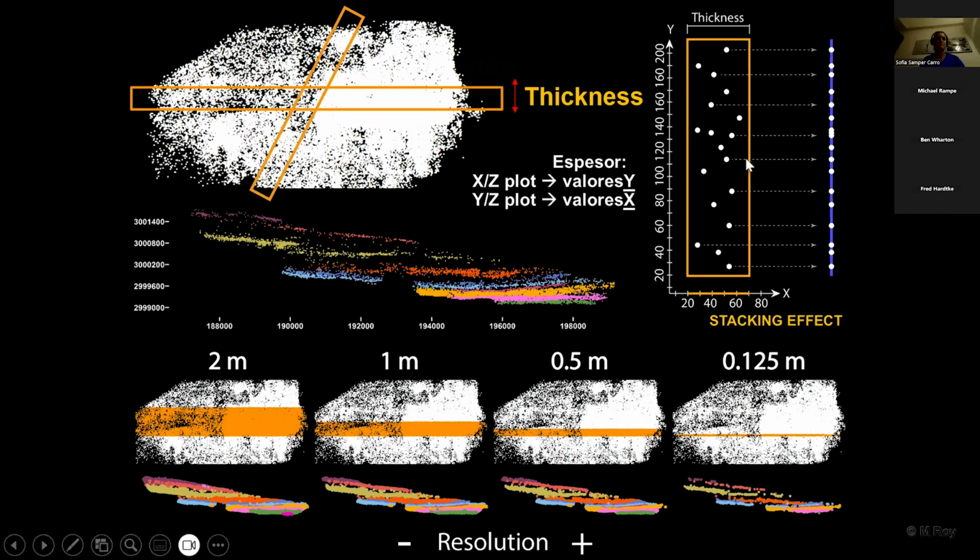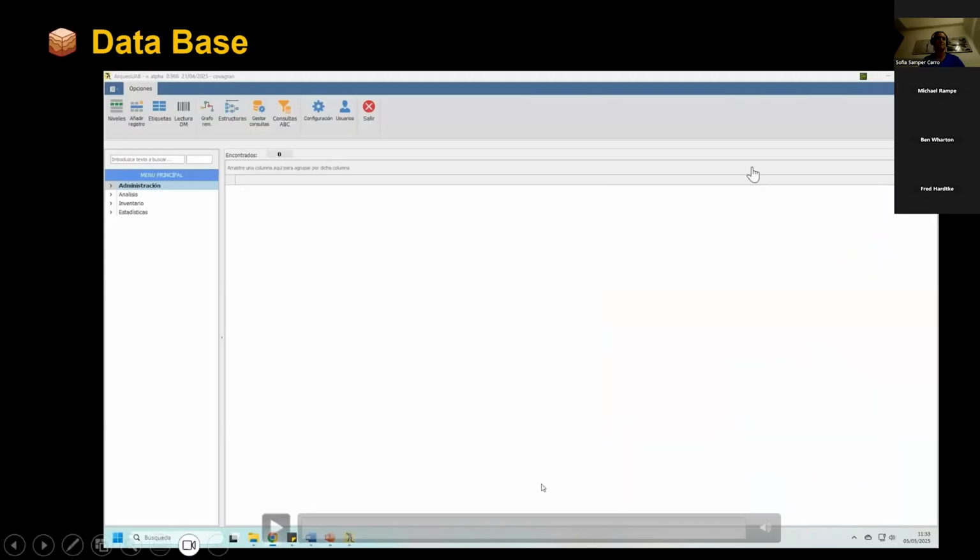And this is what we were talking about, the stacking effect. So if you are adding a thick section of the site and you put all together in the Y plane, then you are going to get a large quantity of points. That is different if we are cutting, let's say, through here, where you just get a few of them.